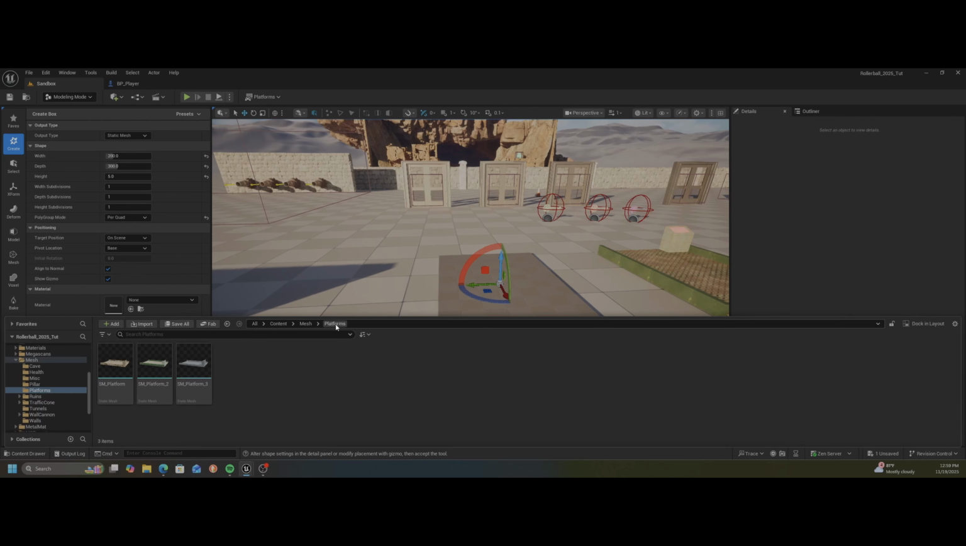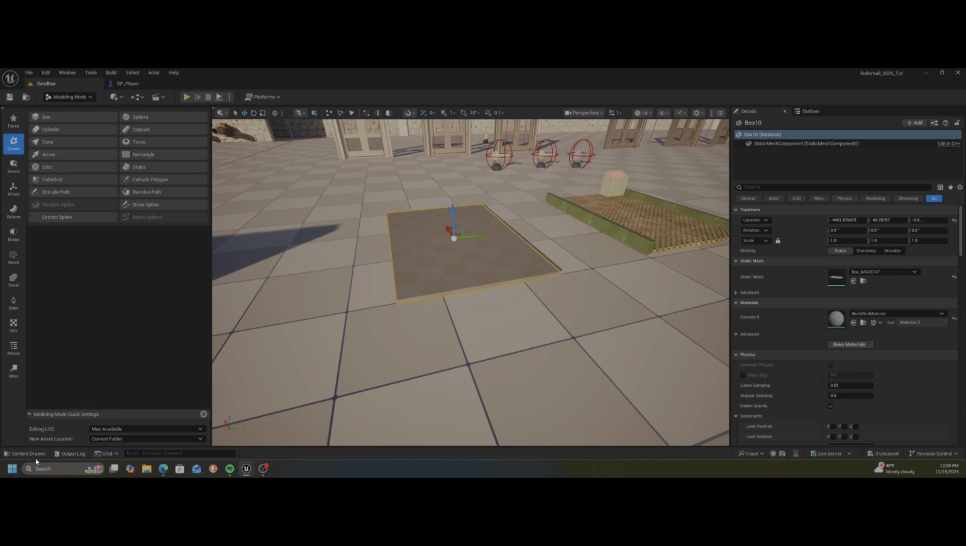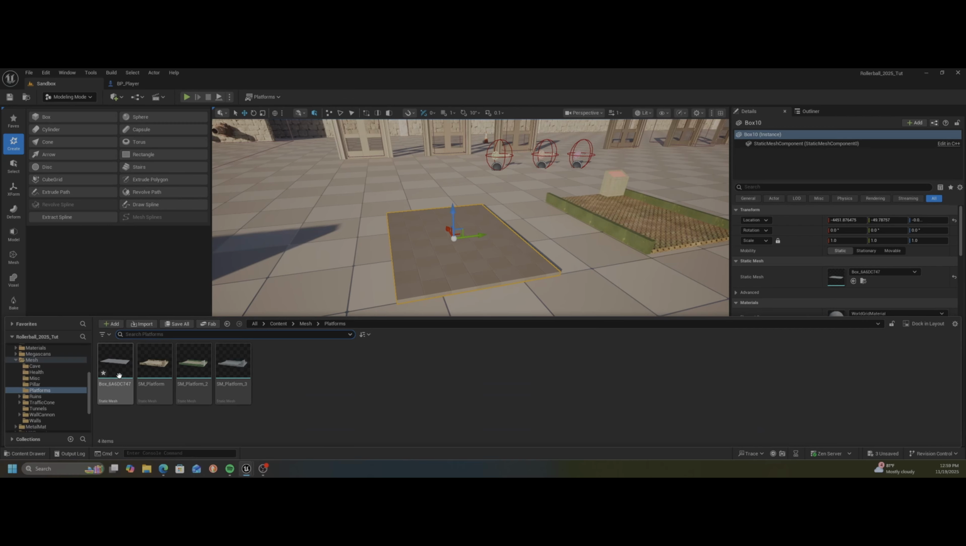Right now, my current folder is one I created in Mesh called Platforms. You can see I have several iterations of this. We're going to have one more. So I'm going to go ahead and hit accept. And if I pull back in that drawer, there it is right there. This is the one we're working on right here.